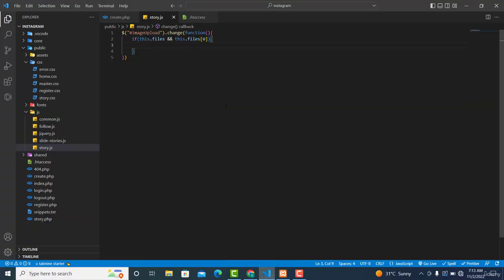So this one will be $ dot, then paste it here. Then this one will be .addClass, which is hidden, then semicolon. Then copy it from here and paste it here again. And this one will be e-ret-s. That one also, hide it.